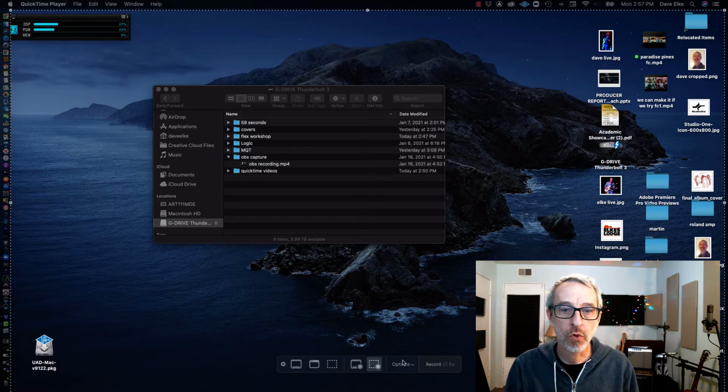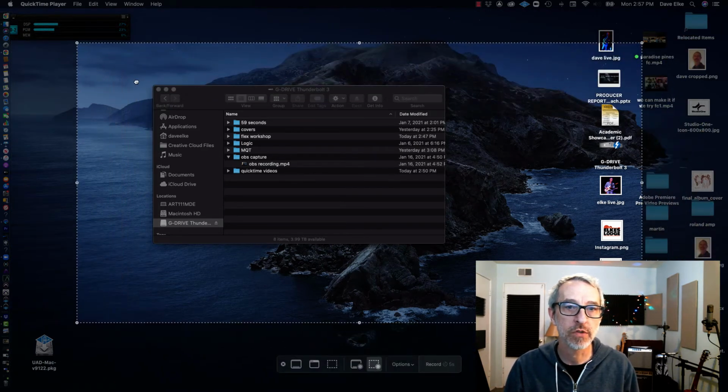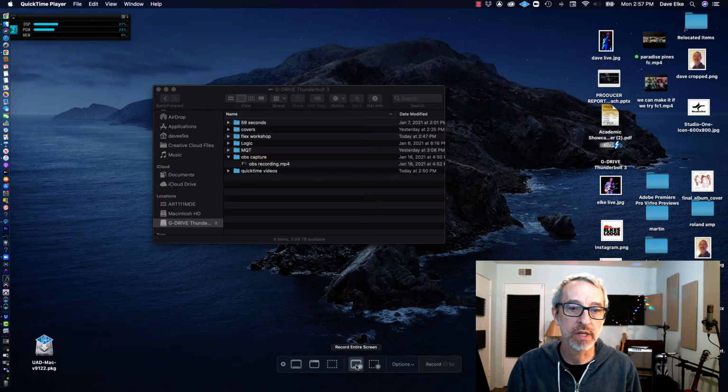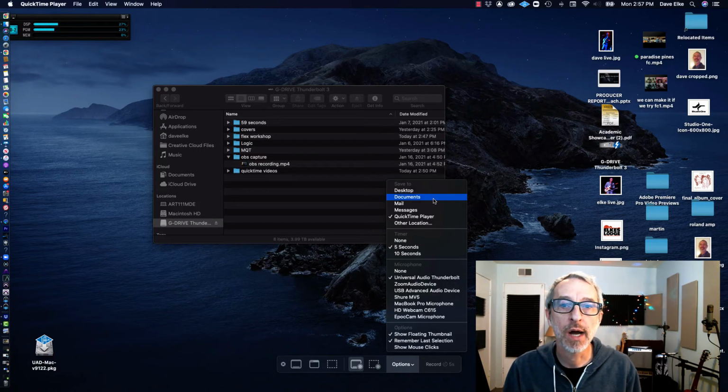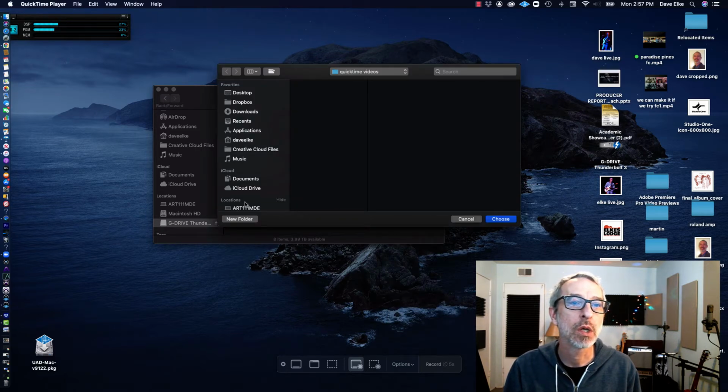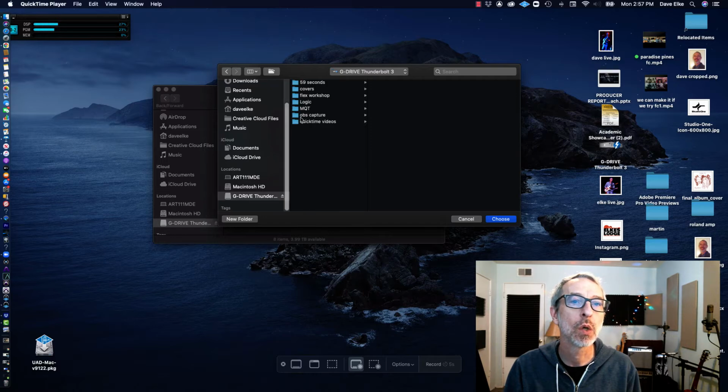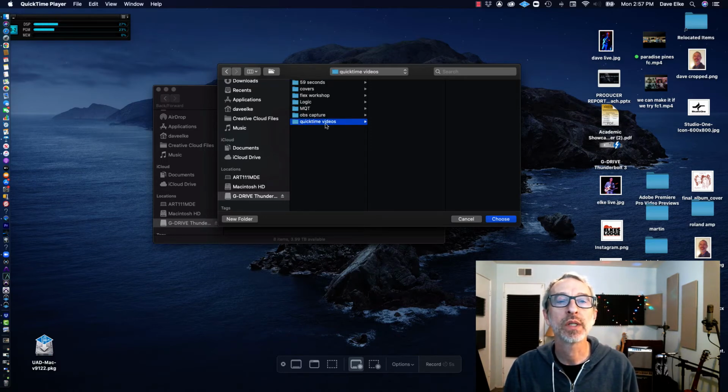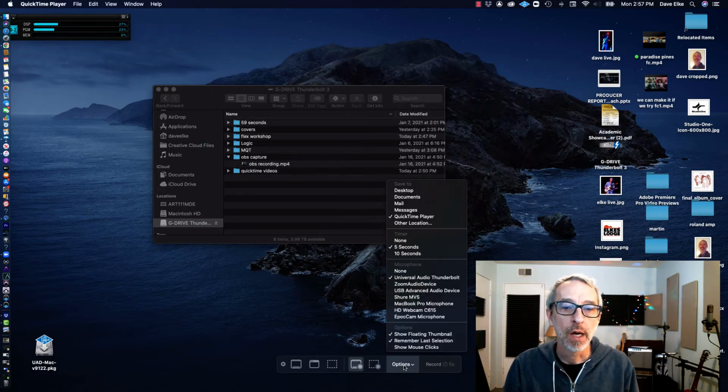If you're going to capture a screen recording, you've got a few options. You can record a selected portion of the screen where you can kind of fine-tune what area of the screen you want to record. Or you can record the entire screen. You can also select your options. Where do you want to save this? I suggest that you save it to another location, like an external hard drive, with a folder called QuickTime Videos. Then you'll always know where those are. Okay? Another option you can do is you can set up a timer for 5 or 10 seconds, or none. I like the 5-second timer.